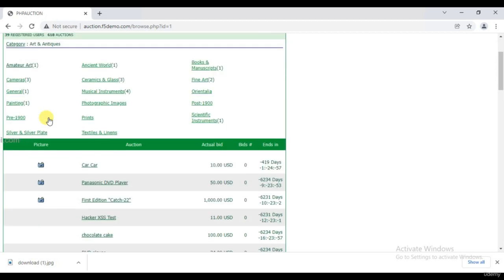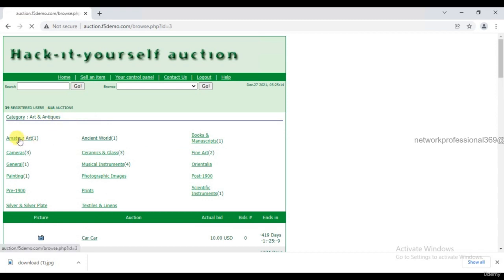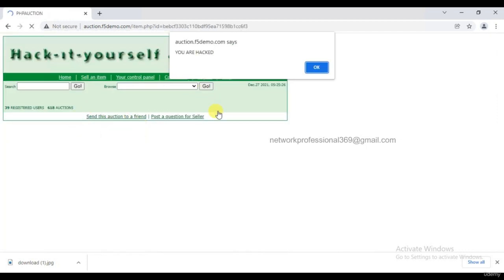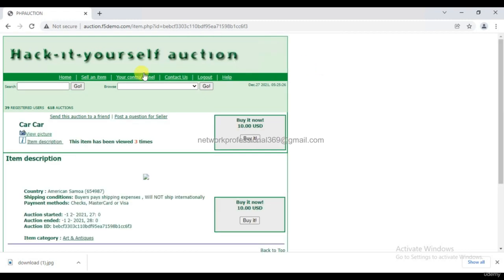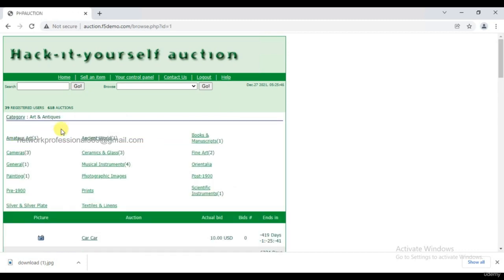I created car for sale, but it's not here. Not sure. No worries. Maybe this is also a sample content which I created recently. If you see here, this is also the same one. It's named car, and I just put it for $10. So I already injected a malicious content here, and it is available here in the art and antique.